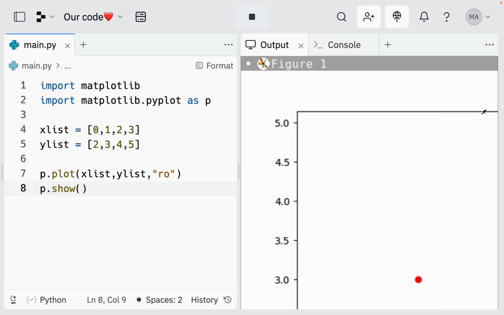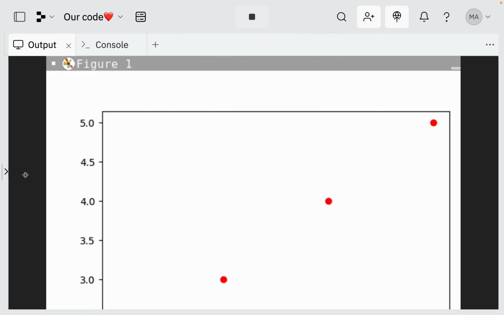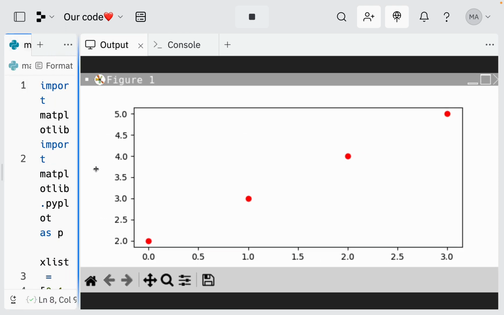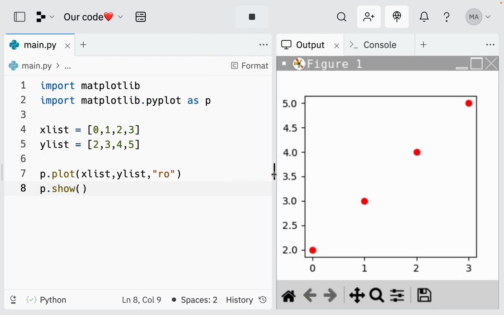Okay, now that it gave us that, but it's too big. So let me show you a little trick on how to make it smaller. Just click this button. And let's make this a little bit smaller. Okay, that's good. Now that we got that, if you want to connect the lines, just do this.